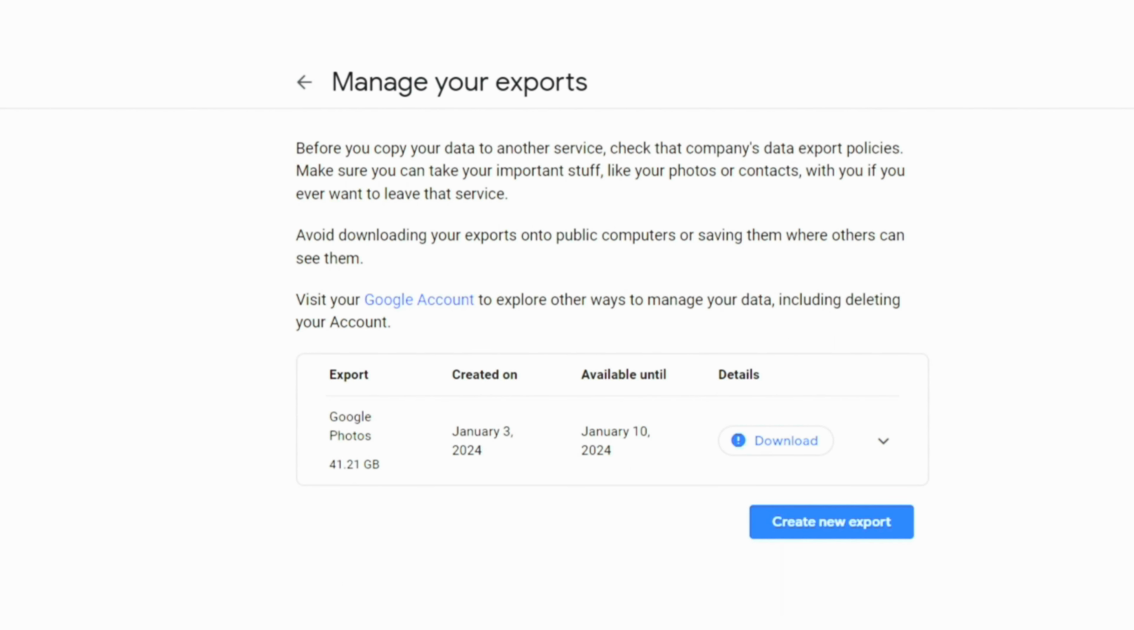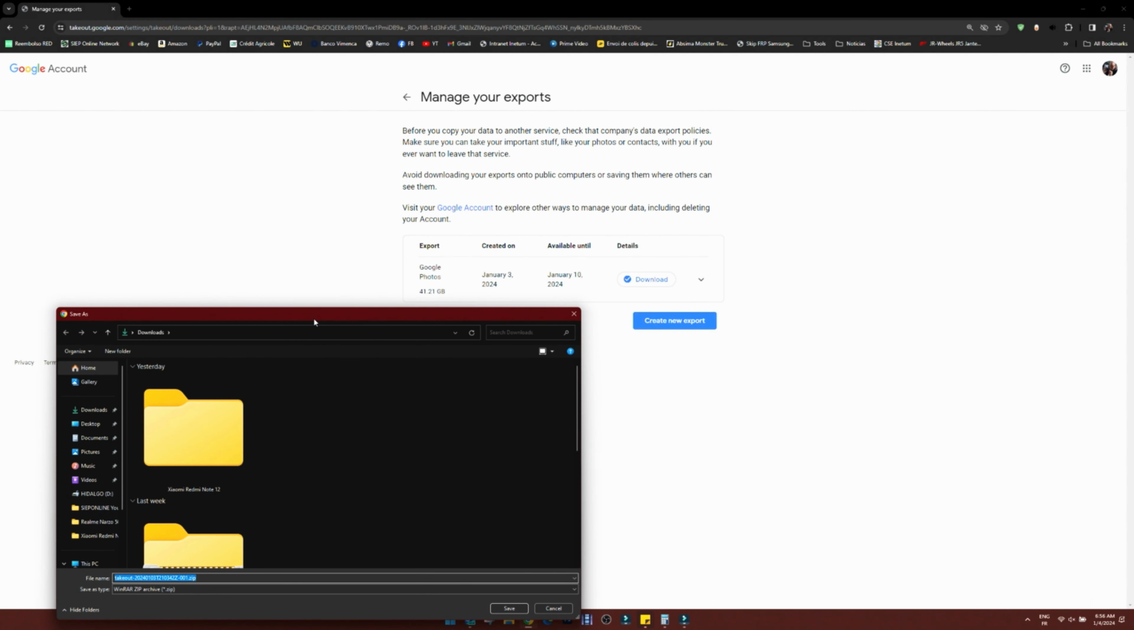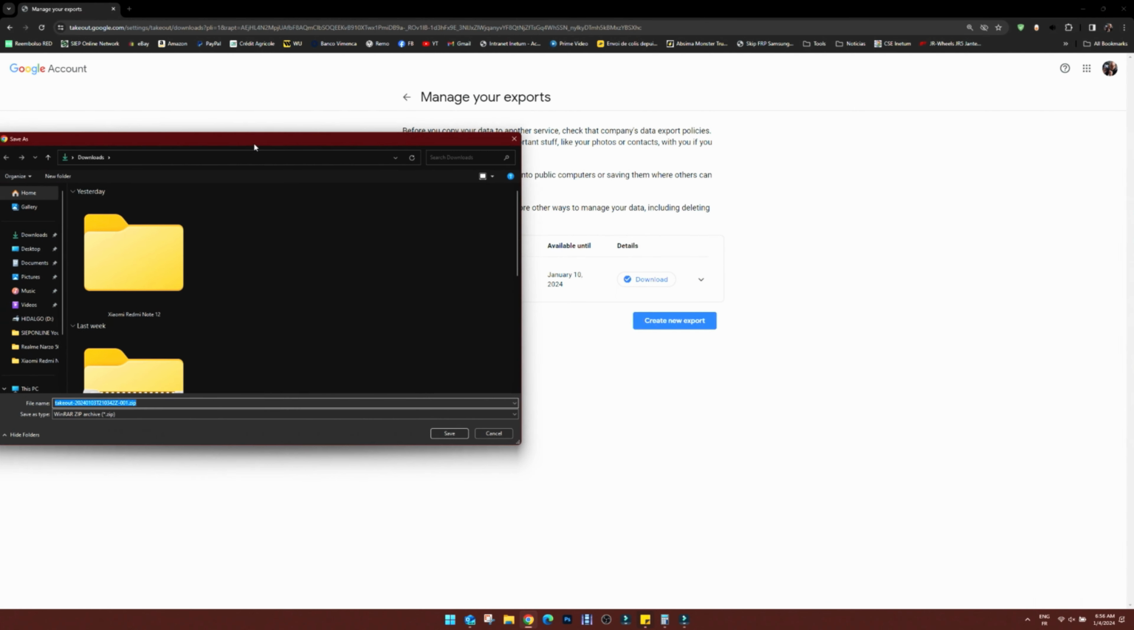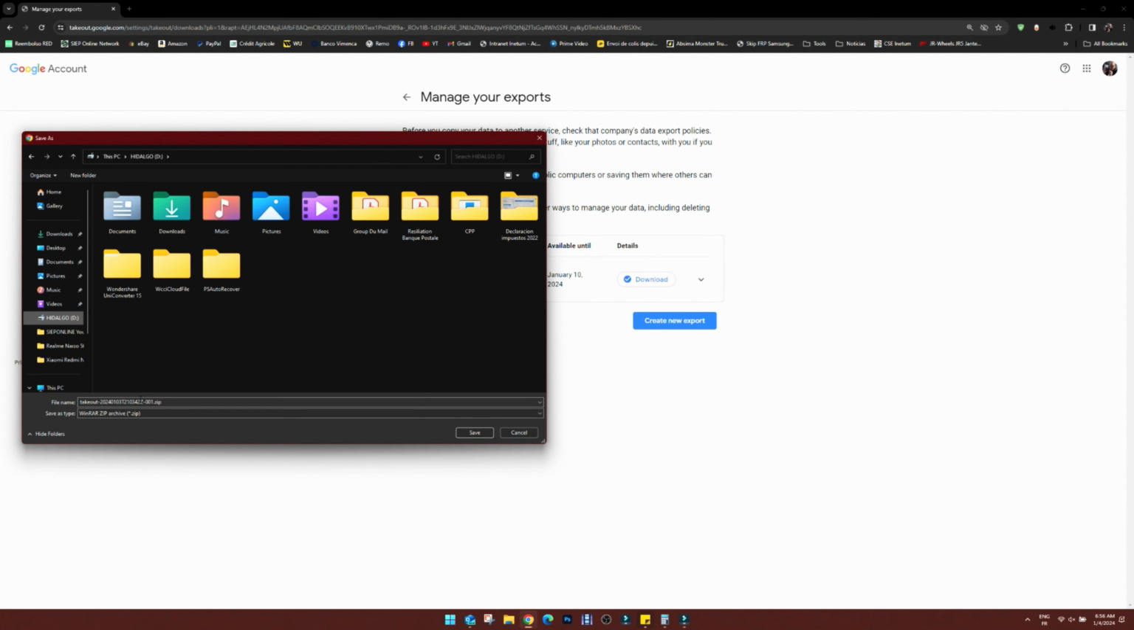I log in with my Google account. Here it tells me the backup information. I click download and there I can download the file. And obviously wait for it to download. The file, as you saw, will be downloaded in zip format. That was the format that I chose there.